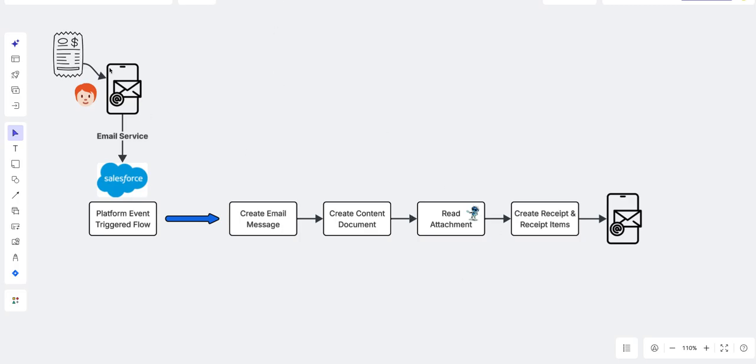If you look at it, here we have somebody taking a picture, sending the email, and there is an email service that we have set up in Salesforce. And then through a trigger flow, we are listening to a platform event. We create an email message, create a content document, and of course, in the same flow, we have Agentforce reading that attachment, creating what we will call receipt and receipt items, and we will send an email to you kind of to confirm that we got that receipt.